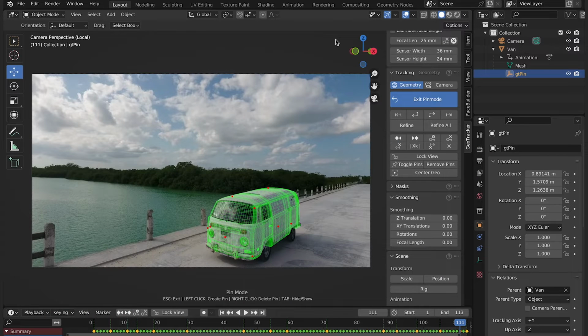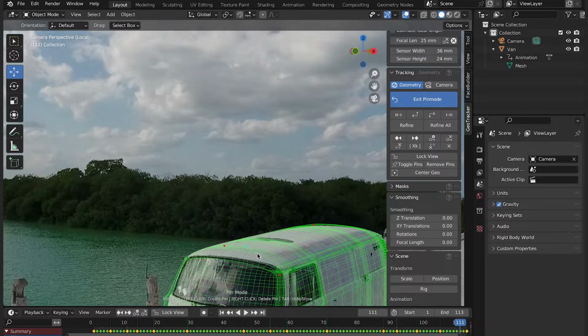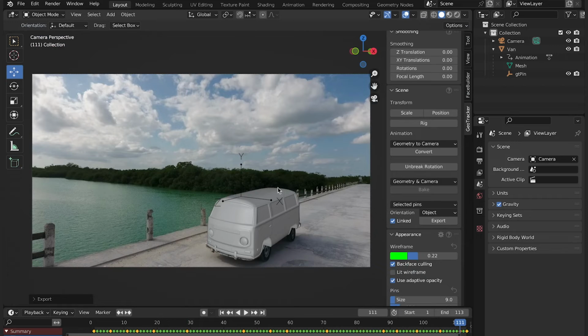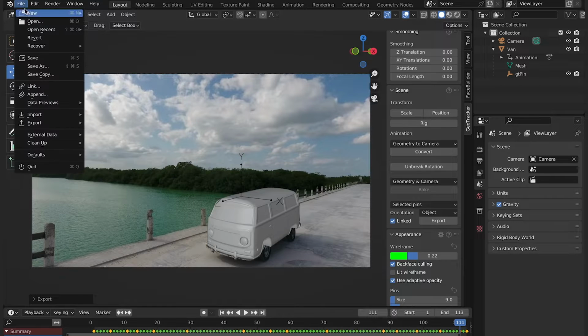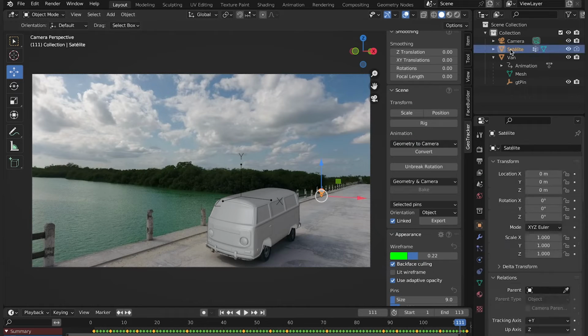Okay, now let's see how we can use Selected Pins Export for adding CG elements easily to a shot. I'm gonna delete these previously created empties, drop a new pin on the roof, choose Selected Pins here and click on the Export button, then exit pin mode just to see better the elements I'm importing, go to File, Append, find objects inside our project folder, select something to start with like satellite and hit Append. We have a new object in our scene now, let's get it on the roof.